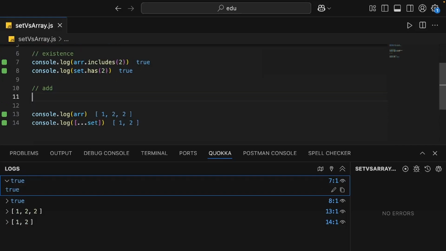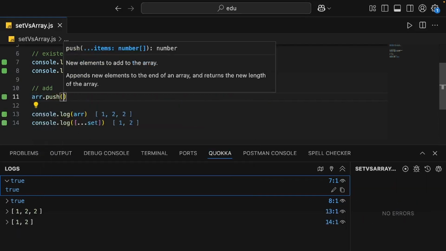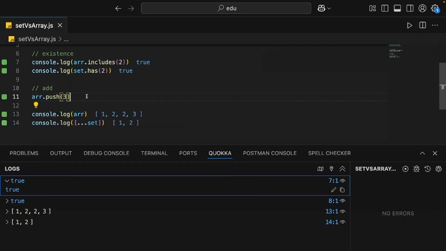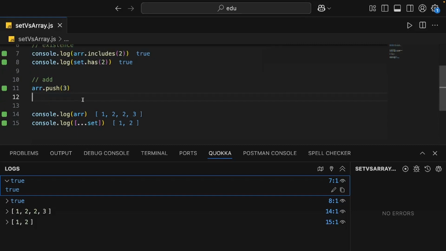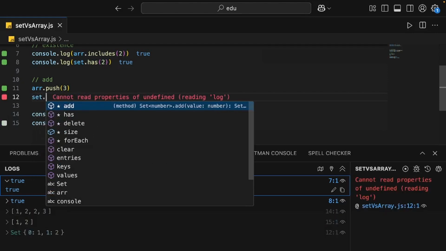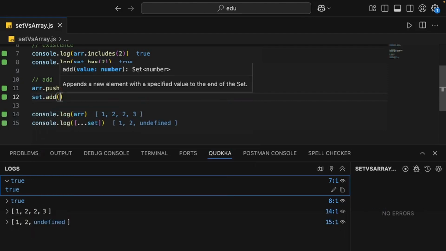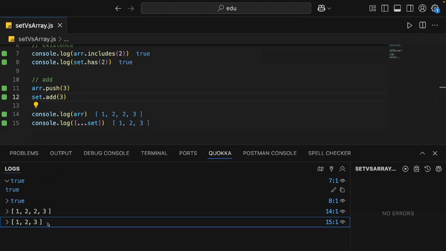So what if we want to add an element to an array? We use the push method. For example, we want to add 3 here. Now you can see our array has 3 at the end. If it is a set, we're going to use the add method. If you use 3, you can see 3 has been successfully added to our set.